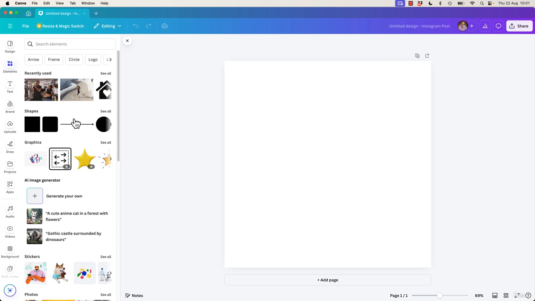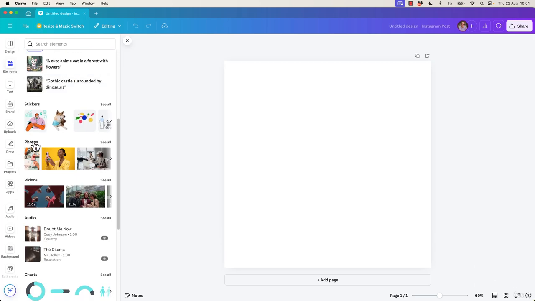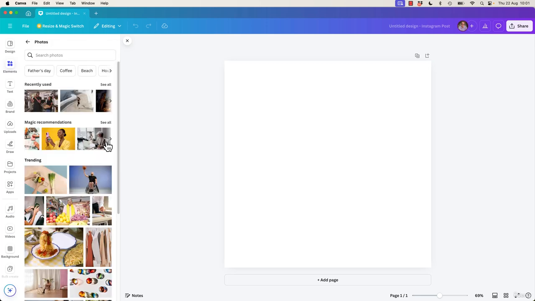So we're gonna start with, if you scroll down, click on Elements. You wanna find the one that says Photos. Okay, and we're going to go See all. And that gets us into photos.